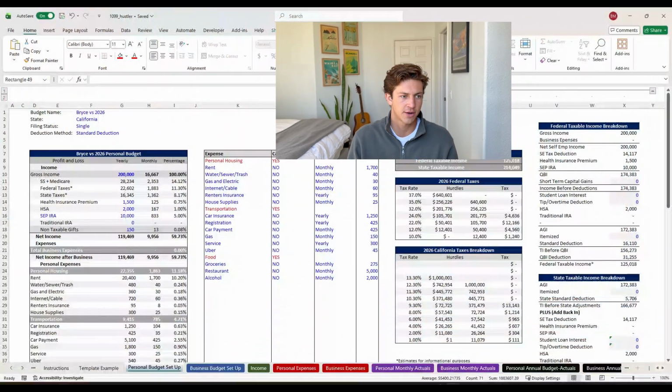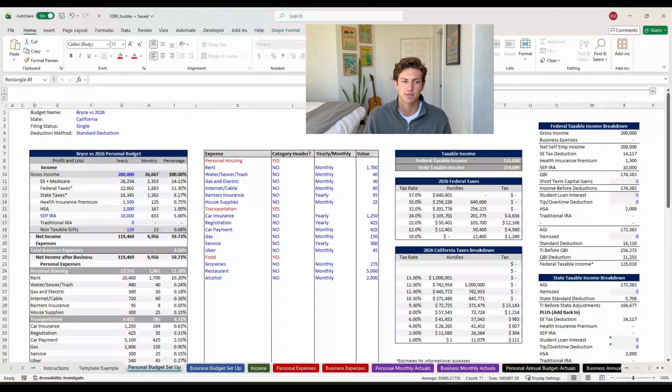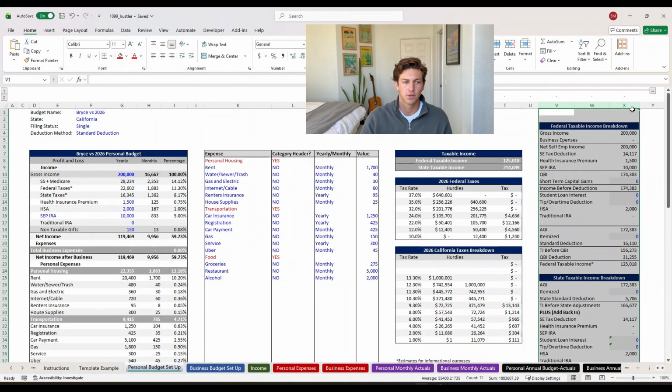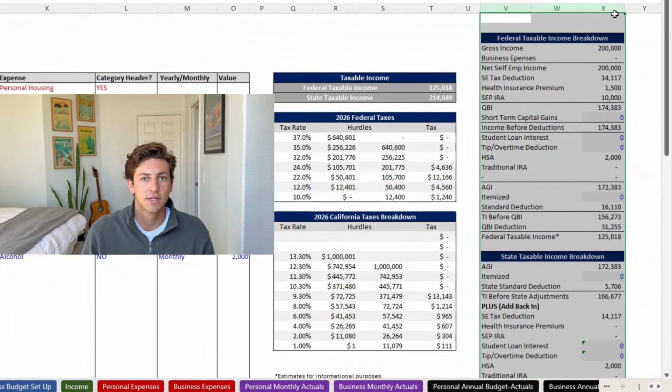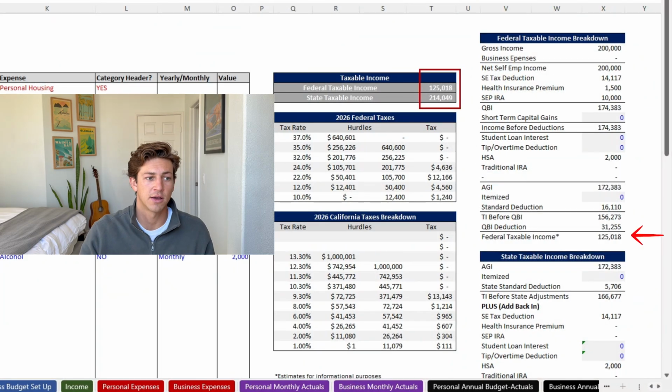This last 10% are for those with special cases only, and it's a part of this tax calculation off to the side. Note that not all of you will need to use this. This is special cases only. This is going to take place in columns V through X. This section breaks down how you will arrive at your federal and state taxable income.